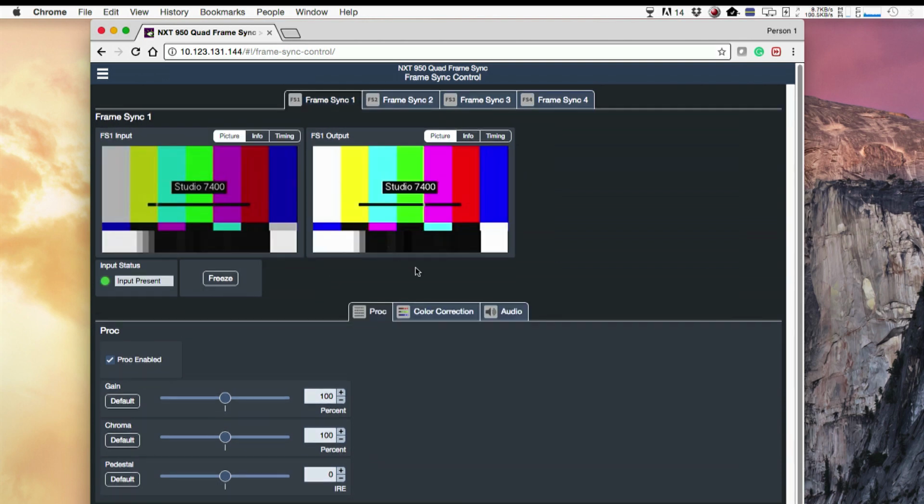So there you go, an overview of how to control and use the NXT 950.